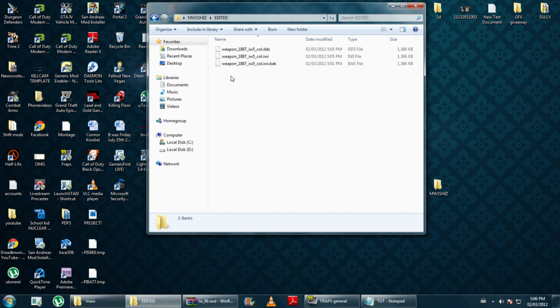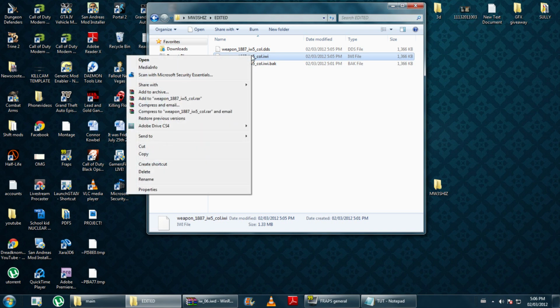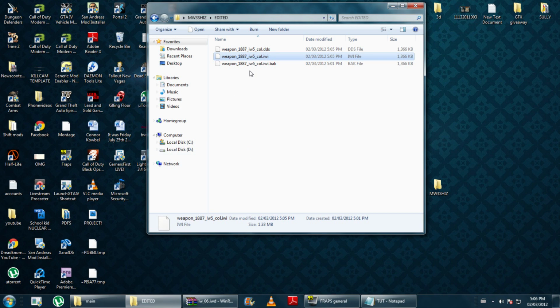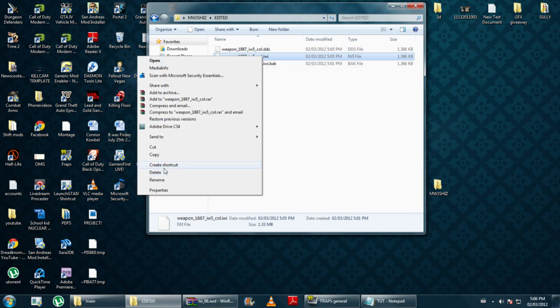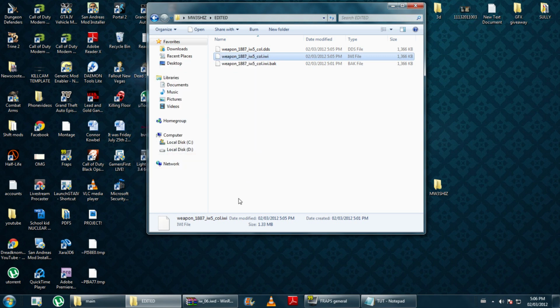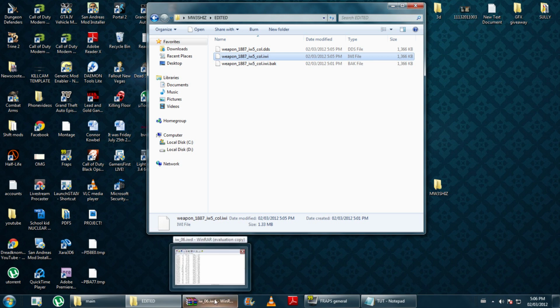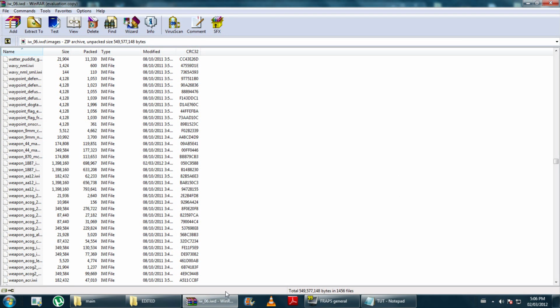Once inside there, guys, you're going to want to click once on the IWI file, and you're going to want to right-click and hit Copy. Now, this is your edited file, so make sure that you're in the edited folder. And what you're going to do is you're going to paste it in the IW_6 IWD file that we had opened up with WinRAR at the start of the video where we first got the camo out of. So I told you guys to minimize that, so I hope you have it still minimized. If not, just direct back to it in your Steam folder.